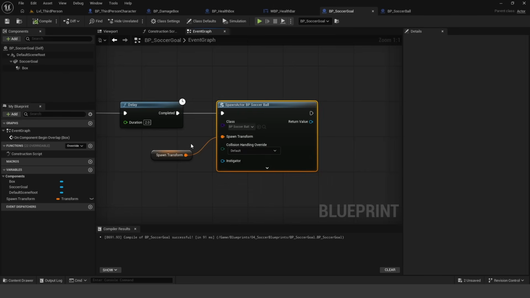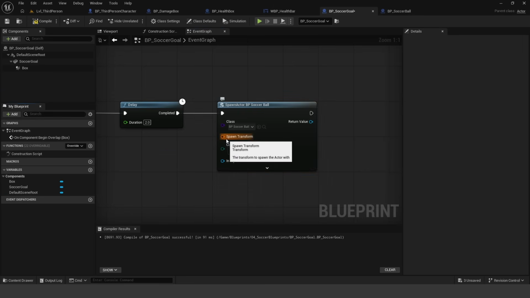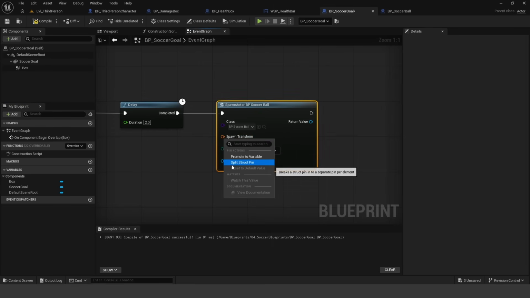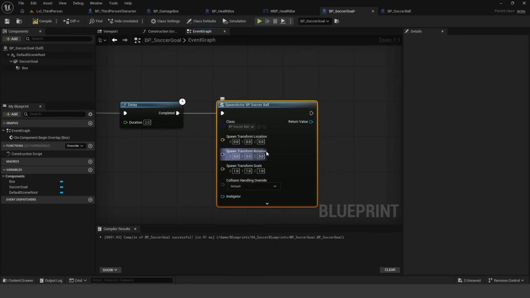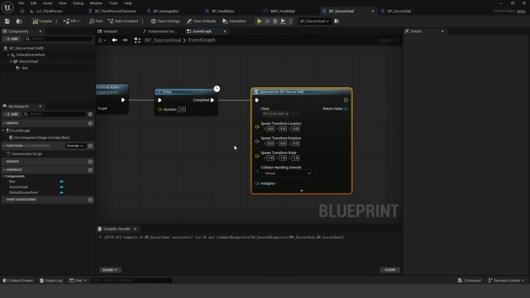Another thing that I usually like to do, instead of actually using a spawn transform, is to right-click this node and do split structure pin. That will add a location, rotation, and scale. So now if you compile and save that, you can see that we don't have an error. I usually like to split the structure like that, and that just automatically gets rid of that error.